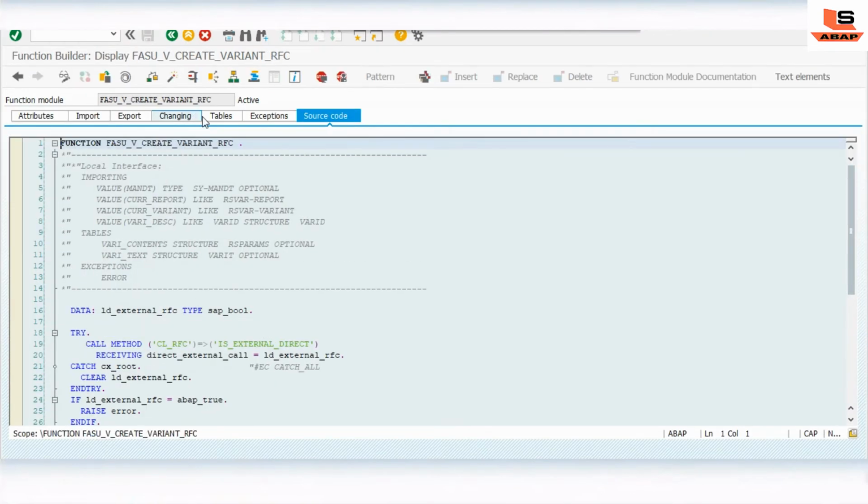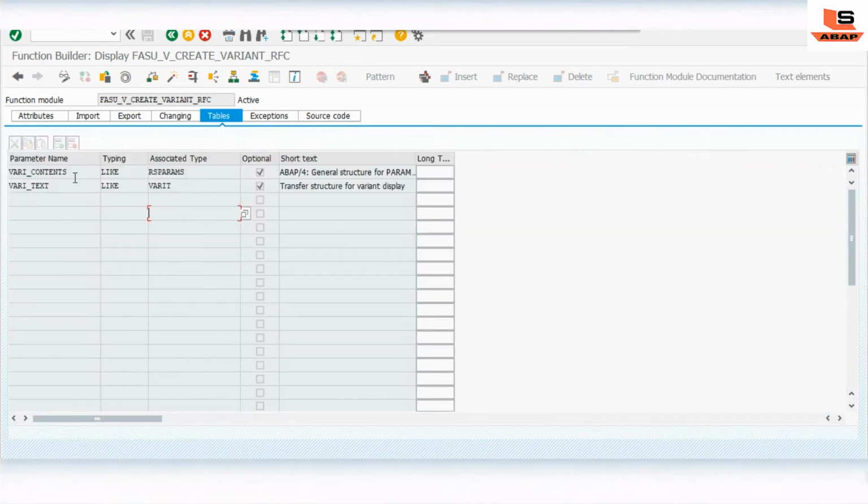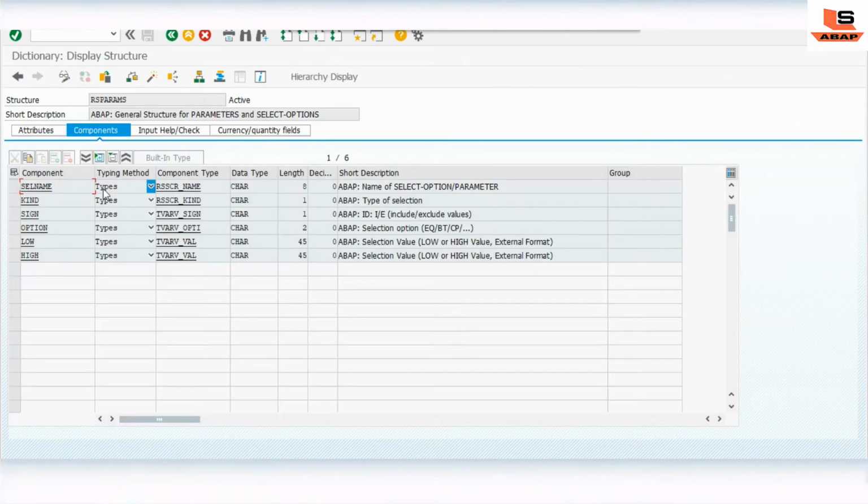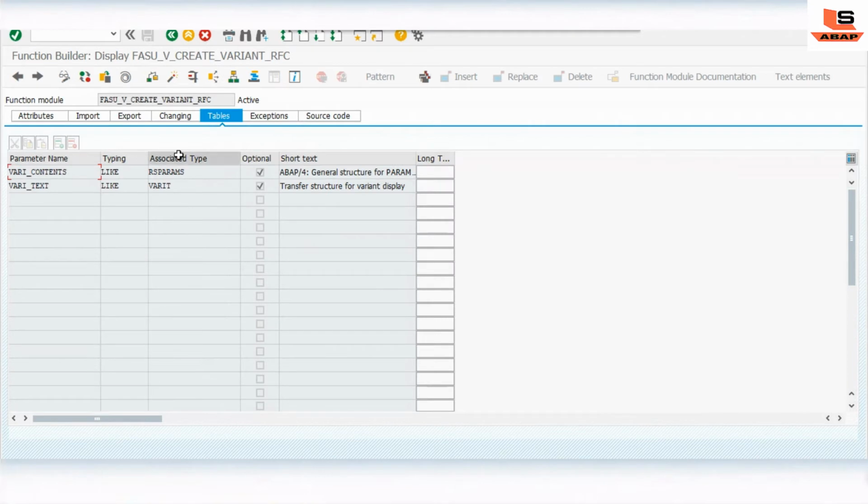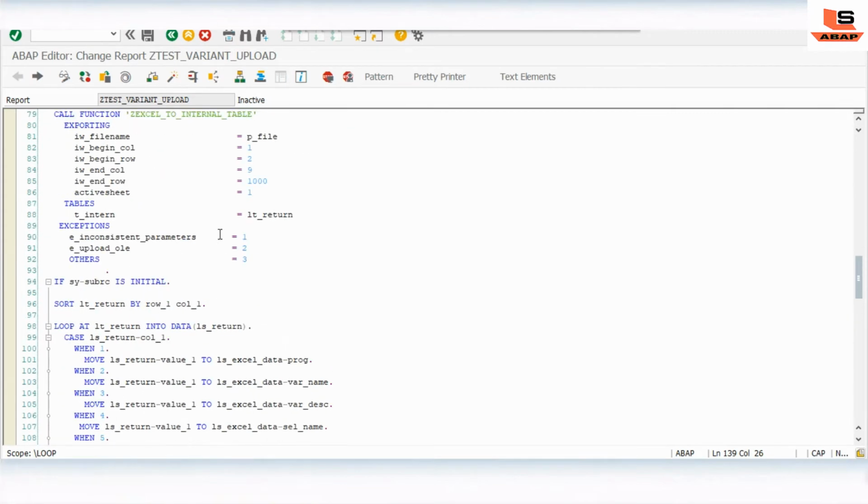Okay, so now as you can see here, for this function module we also need to pass the table parameter. So as you can see here, in the table we have a resource name. This table will contain all the values, the field names and the values, whatever we are going to use for creating a variant. Okay, so we'll define this also, the content.